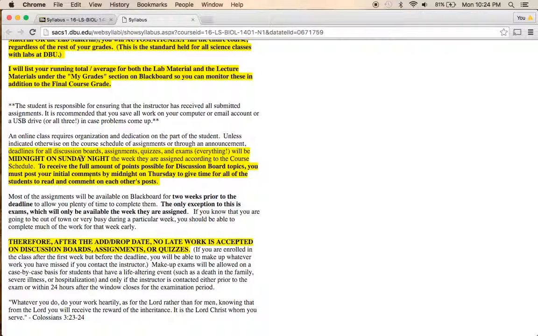This is an important concept as well. So the deadlines. Deadlines for everything are going to be due midnight on Sunday night, the week that they're assigned according to the course schedule, which we're going to get to in a second. So I do not accept late work in this class. Especially in the summer, you've got to keep up or you will not pass. So no late work is accepted. So when we get down to this course schedule in a little bit, you will see the due dates for everything listed on the course schedule. But basically it's midnight on Sunday.